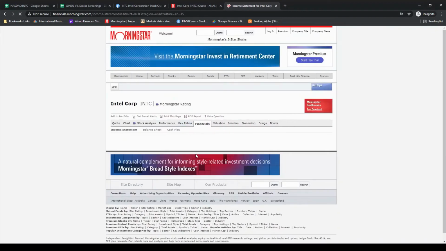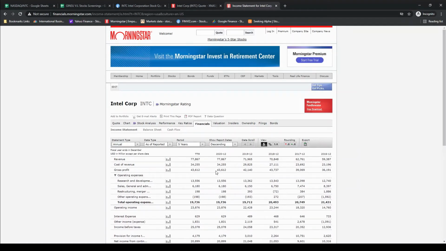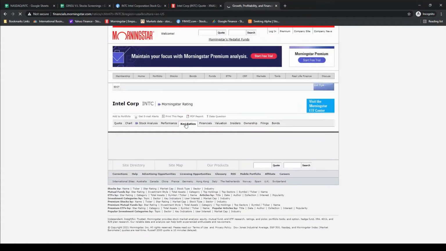Unsubscribed, or without the premium subscription, you get the last 5 years. If you want access to the 10 years, then you need to subscribe to the premium version of the website. Okay, so let's go back to key ratios.